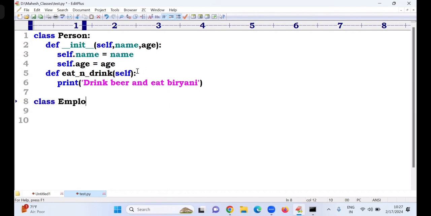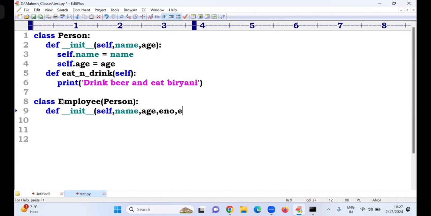Next, class Employee. Sir, an employee also belongs to person. If I take a student, the student is also a child class of person. If I take a trainer, he is also a person. So everyone is compulsorily a child class of person. So I have to make Employee a child of Person. Now def __init__. Sir, an employee has a name, an age, along with an employee number and a salary. These four are there.